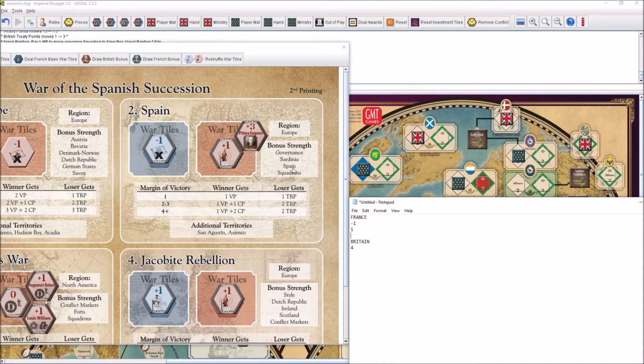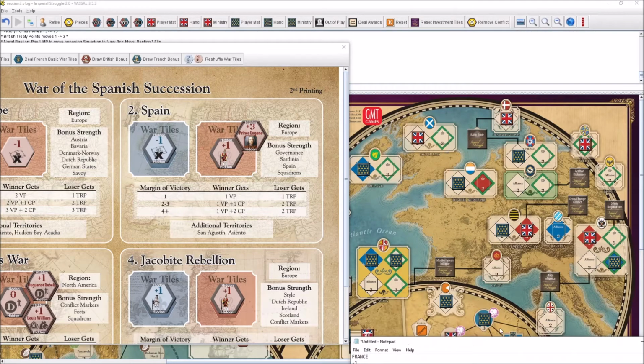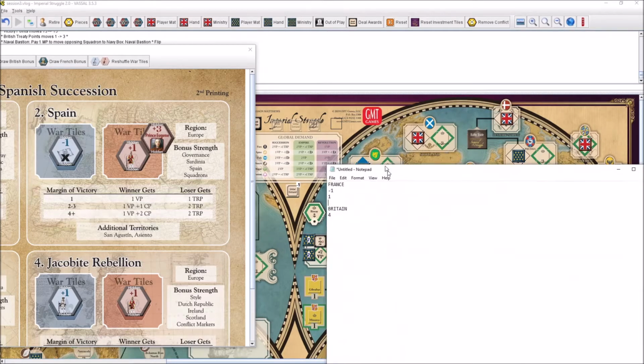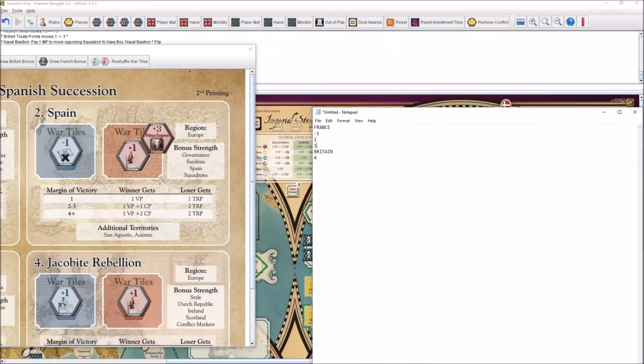Now, Sardinia, Spain, and squadrons. Sardinia is not controlled by anybody. There are no squadrons in Europe. And Spain actually has French. So the French get 1 more point. In total, France will have 1 and Britain 4. So again, we have a margin of victory of 3. And the spoils of war would be 1 VP and 1 CP to the British and 2 TRP to the French.